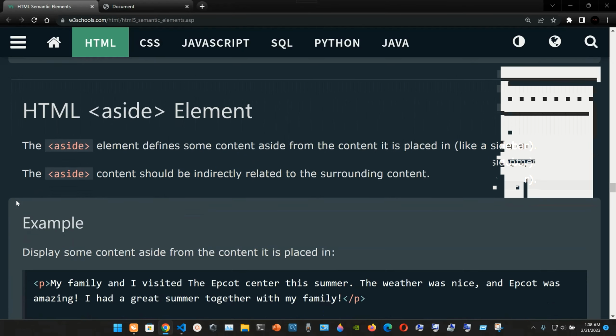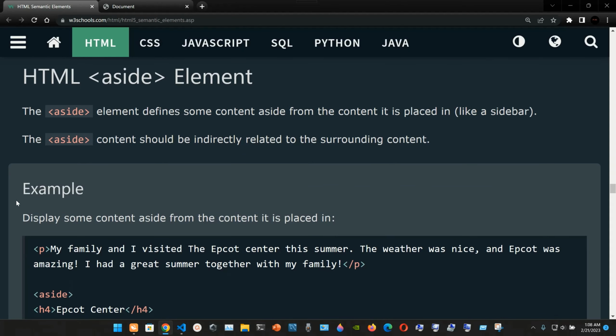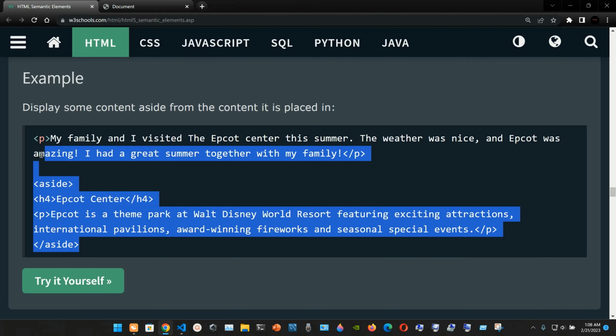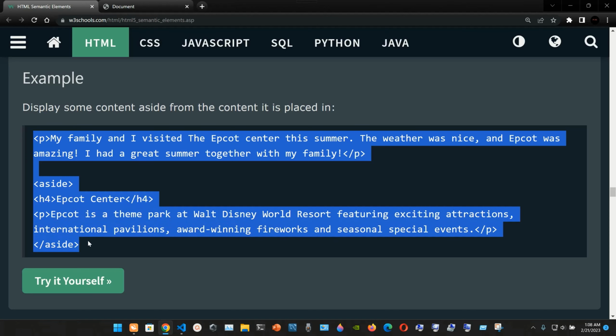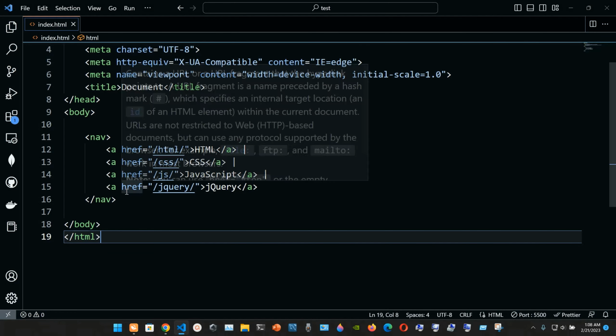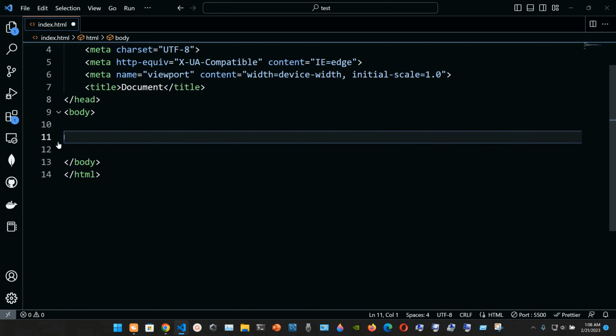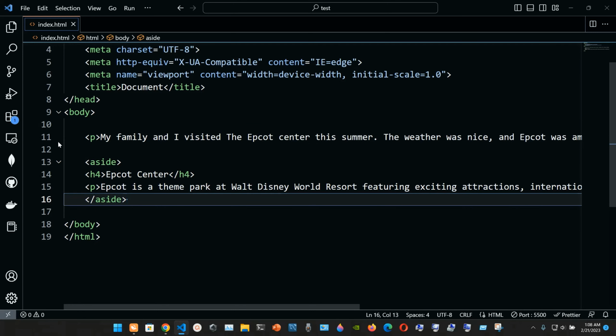Okay, so now we're gonna have the HTML aside element. The aside element defines some content aside from the content it is placed in, like a sidebar. The aside content should be indirectly related to the surrounding content. And here we have an example. We're gonna grab this example, and we're gonna go to our Visual Studio Code. We are gonna delete the nav element, from lines 11 to 16, and we're gonna paste the code that we just grabbed.